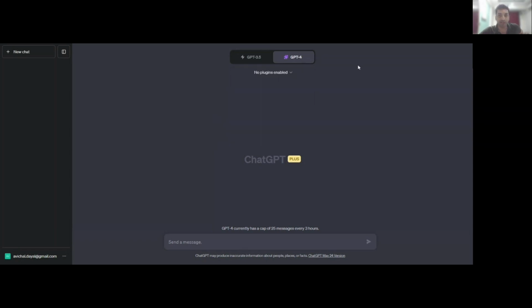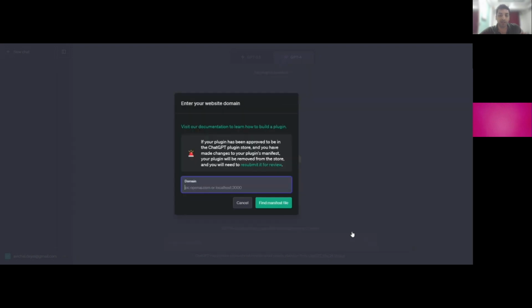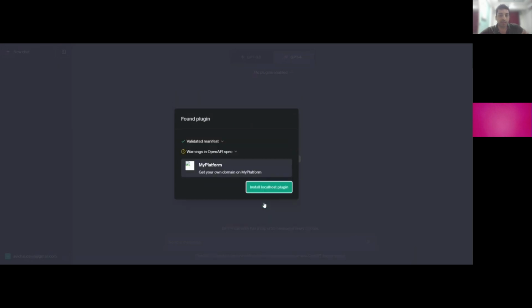I can head on to ChatGPT and you can go to the plugins model. So this will only be available to you if you're a Plus user. If you're not a Plus user, this option will not be visible to you. If you just go to plugins and you click on plugin store, here you will see an option called develop your own plugin. So this is where you need to go. And once you click here, since I'm developing on local, I just mentioned localhost here, and I just mentioned my URL here, and I click on find manifest file.